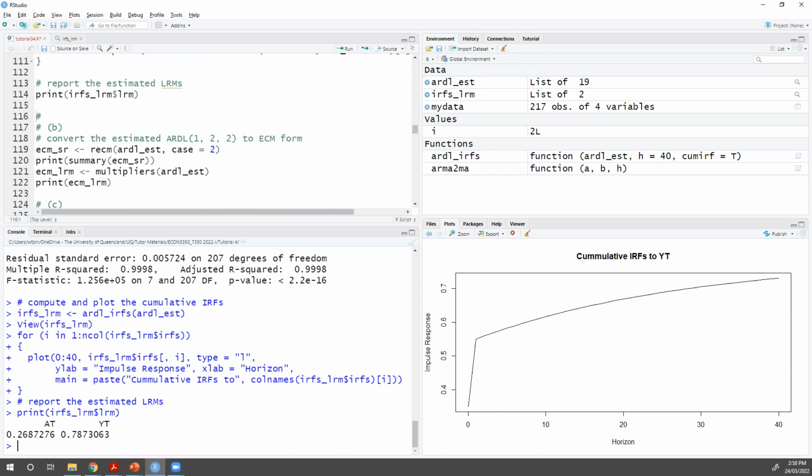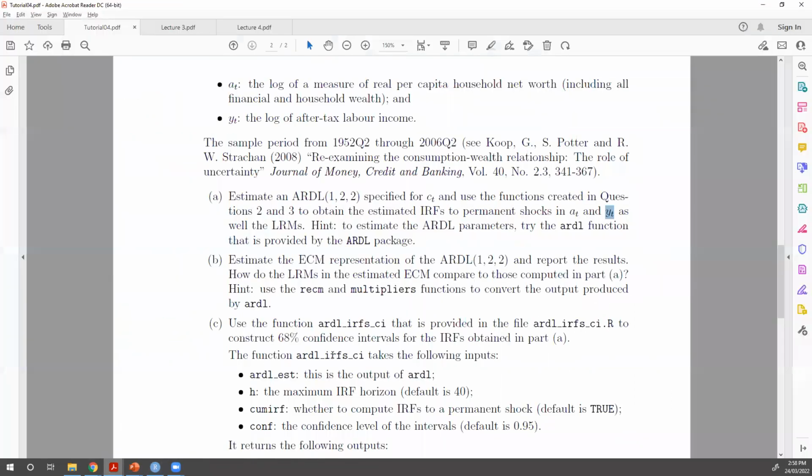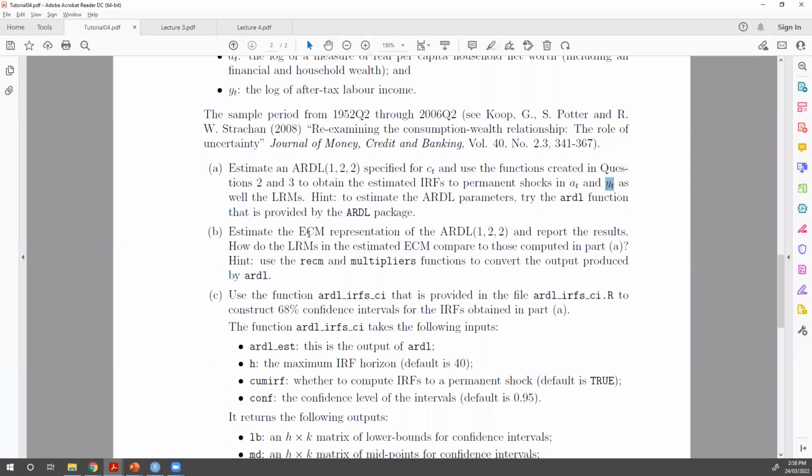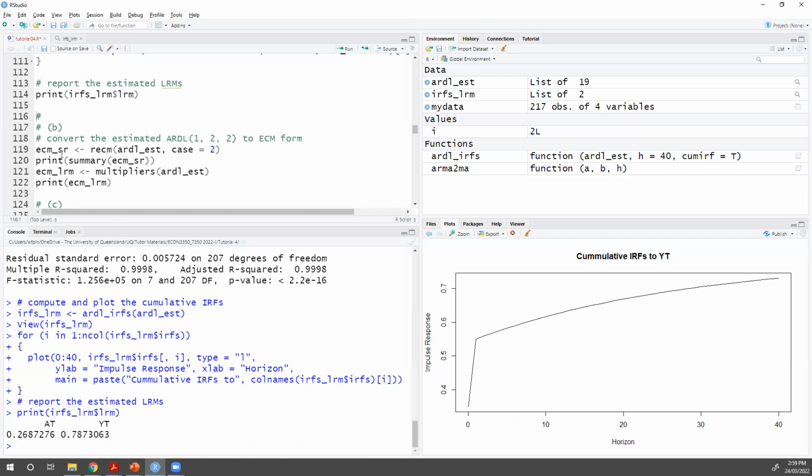Now, the next question will ask us to estimate the ECM representation of the ARDL 122 model that we have and report the results. Of course, this calculation is independent of the ones that we got before. So let's compare how these long run multipliers look compared to the ones we got in the previous result. And these are the functions that we need to use in order to get them.